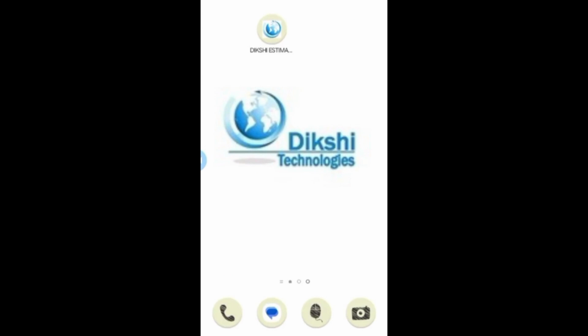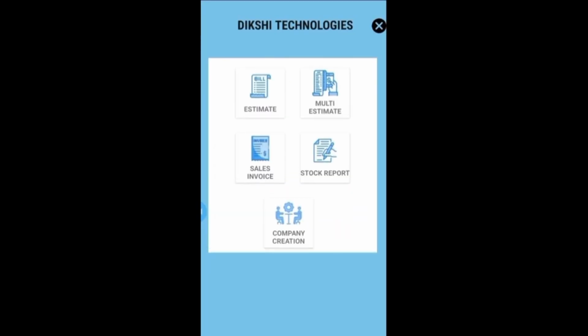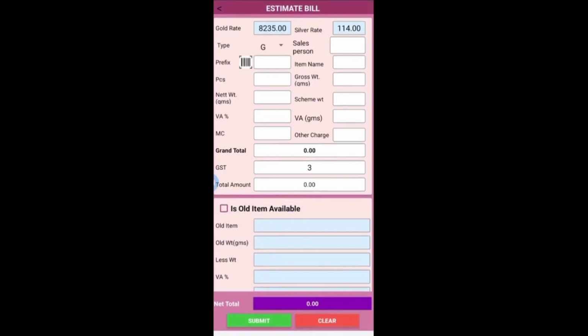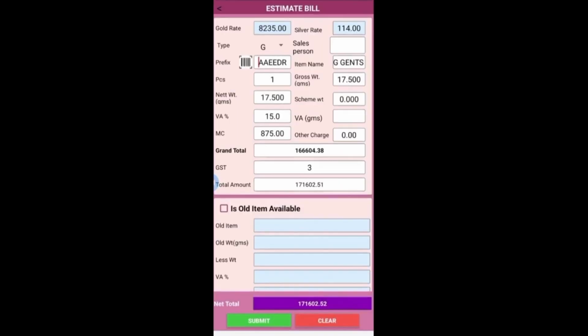In this video, we are going to see how to take a quotation slip using the Android app. For this, we need an Android app, a 3-inch thermal printer, and a Bluetooth printer. Let's open the app. In the app, click on Estimate. Select the prefix number. The barcode scanner will open.